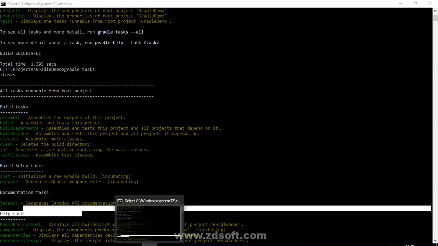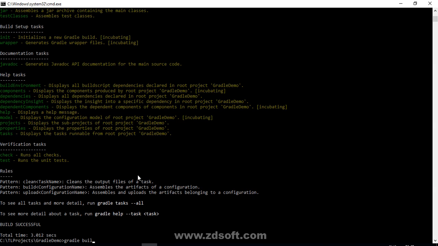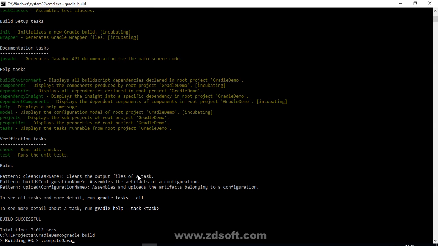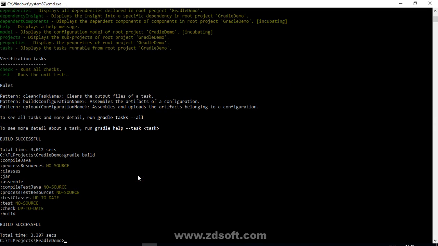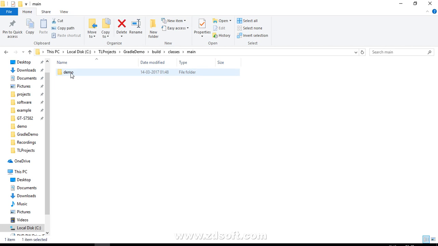Now let's try to build the project again using gradle build. So it says it's compiling and the build is successful. If you see, now we have a build folder. Inside build we have three subfolders. One is classes, which contains our HelloGradle.class. Then there is the libs folder, which contains the executable jar of our project, and then there is the temp folder.